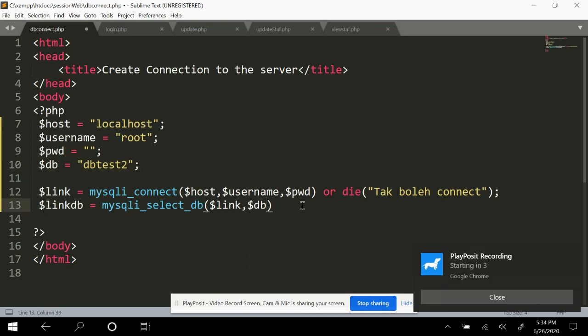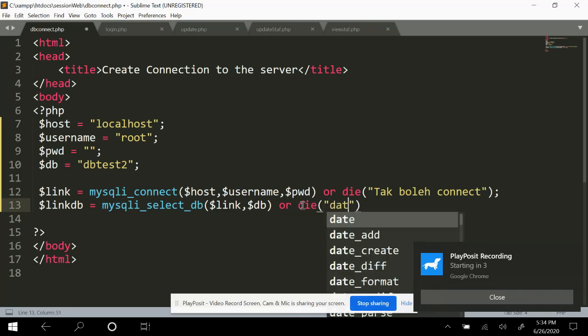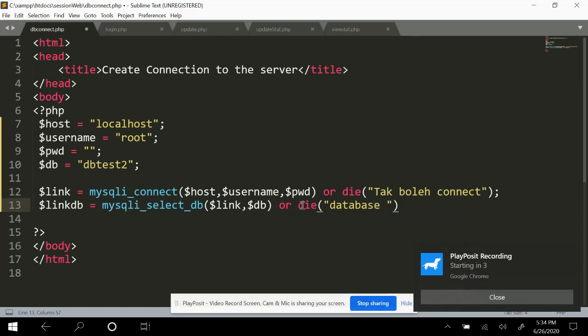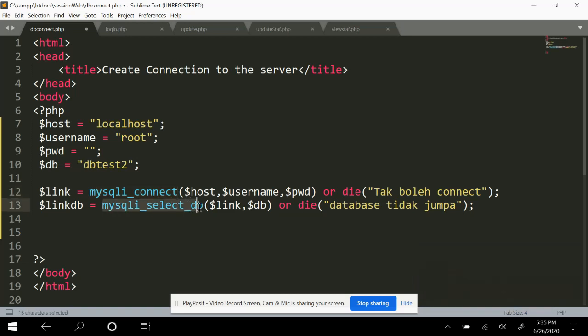For this one, please write a message if the server couldn't find the database, using the die command. I write a simple one. That's all. So mysqli connect is used to connect to the MySQL server. Once the connection has been established, you need to use mysqli select db to select the database that you want to work with.